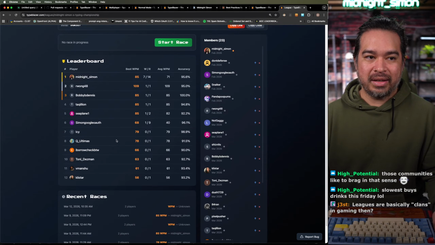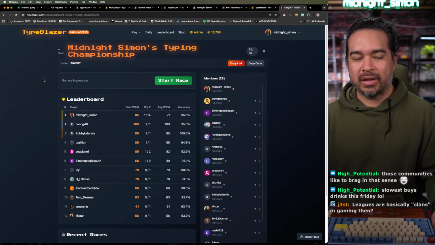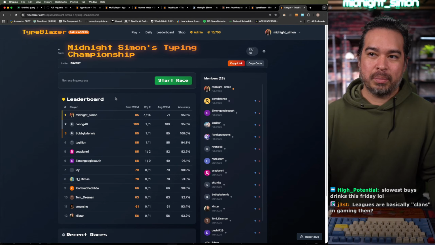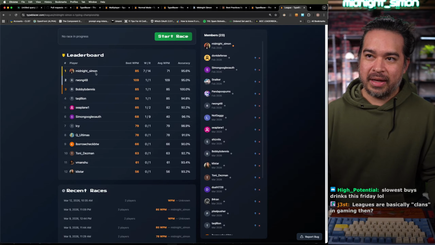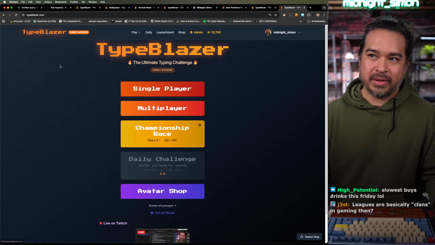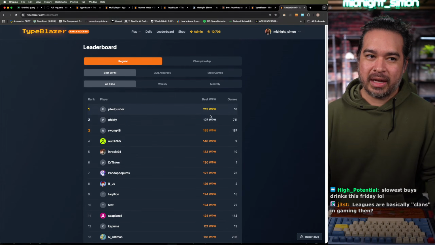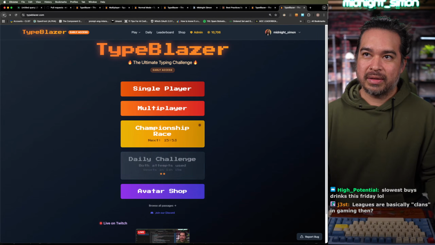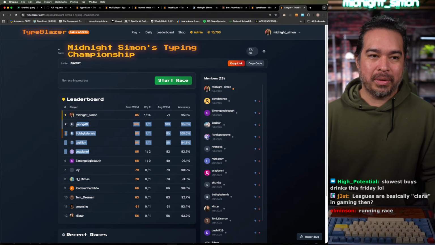Basically leagues are clans in gaming then? Not necessarily, because in a clan everyone's kind of working together and competing against other clans. But these leagues are just a private leaderboard pretty much. And I think it's nice if, say, Typeblazer gets a lot of people, the leaderboard only means something to the fastest typers in the world. But if you had your own small community and you went to your league, the league's leaderboard will be more meaningful if you know the people on there, right?